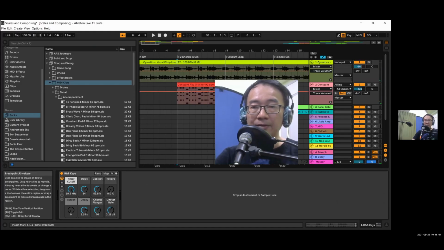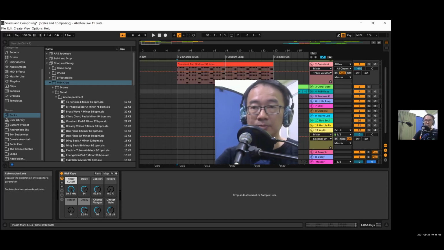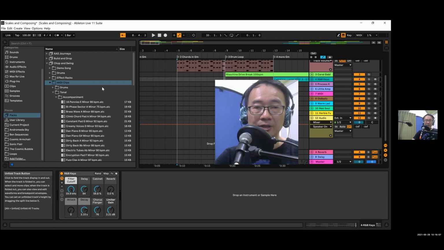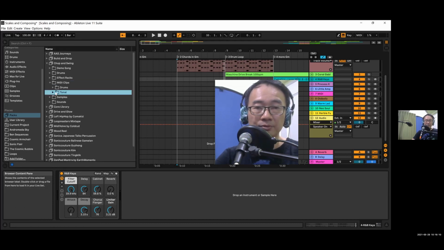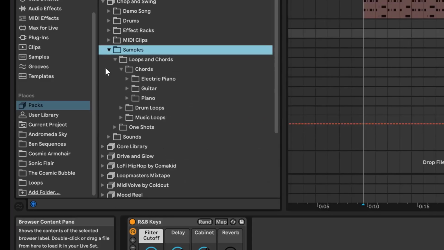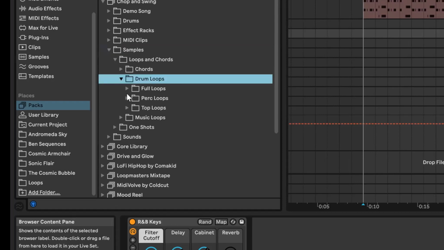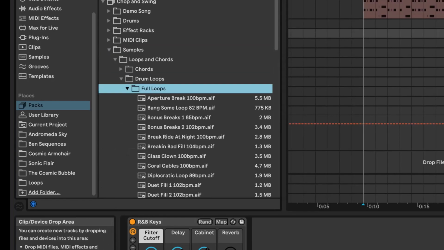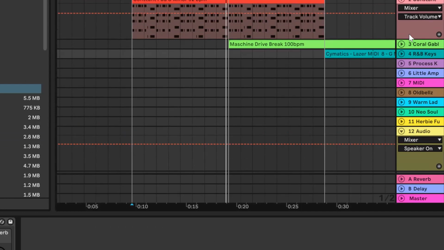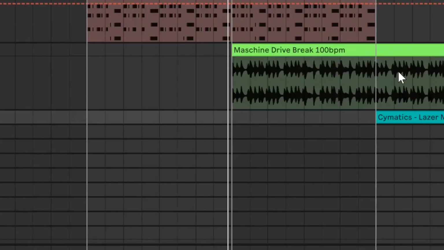The other thing I will add is a drum loop, because we always want a drum loop. So I've added in a drum loop from samples. What's the difference between samples and MIDI clips? If you look at the sample loops, the drum loops and the full loops, and I've dragged one in here called the machine break, you can see there's a waveform there. This is actually an audio file.